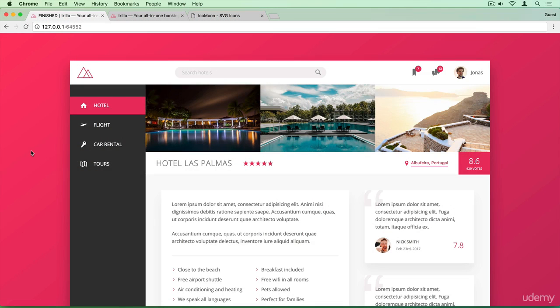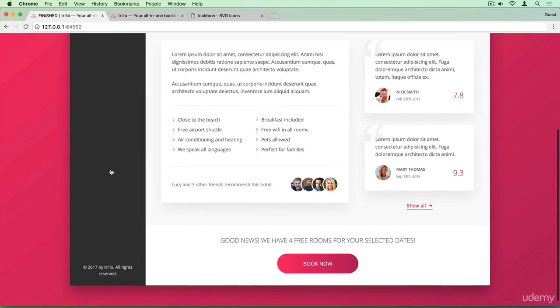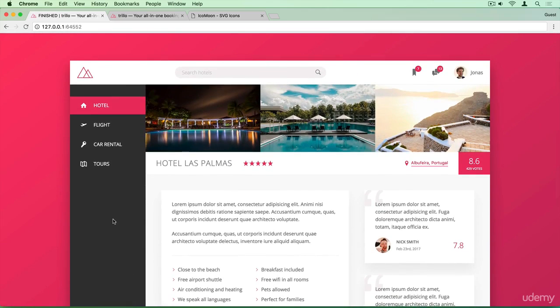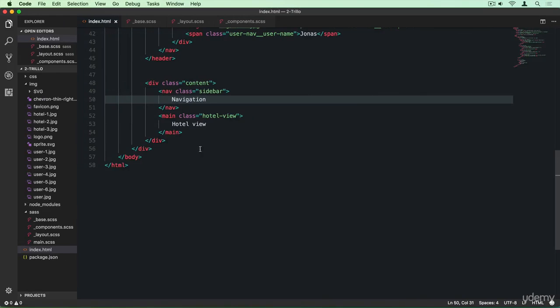So the sidebar that I'm talking about is of course this one here. So up here we have our navigation with this nice hover effect that I was talking about, and then down here we just have some copyright text, okay? So that is what we're going to do in this lecture. And as always, let's start with the HTML markup.